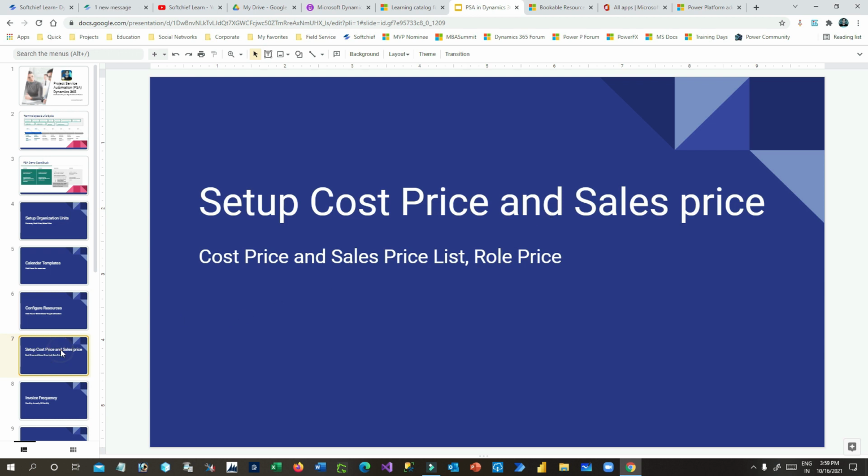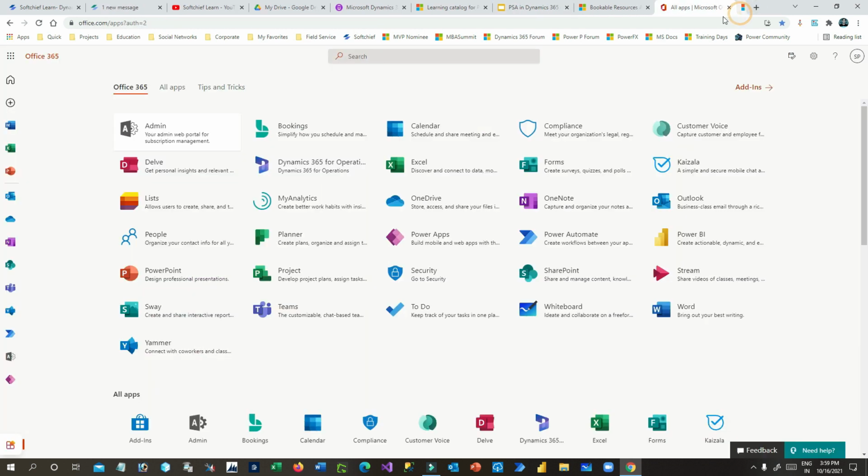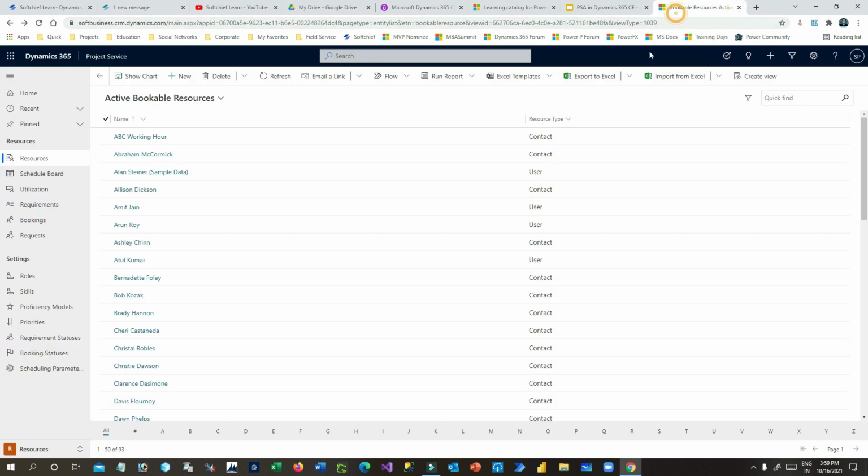And we have already seen the cost price and sales price of the role. Okay, we have not discussed the role price. We will discuss that role price in our next video. So the role price is used to define a resource cost per hour, right? As we have defined 3 resources for our project, we have to define the cost per hour. So how to define that?